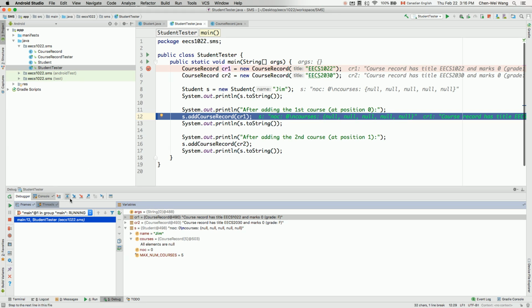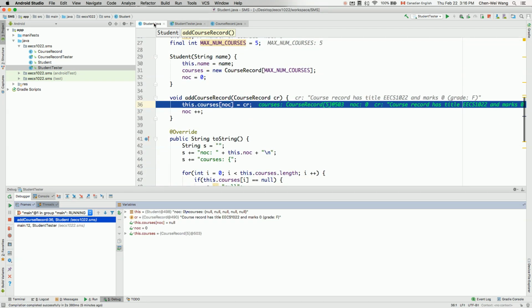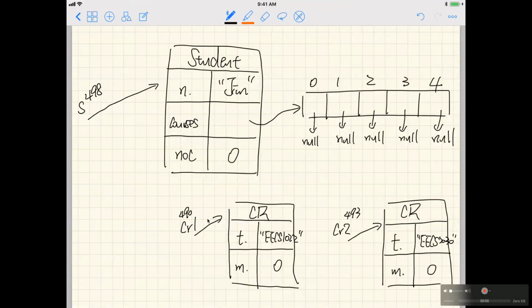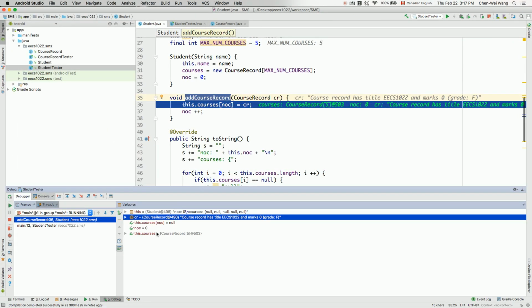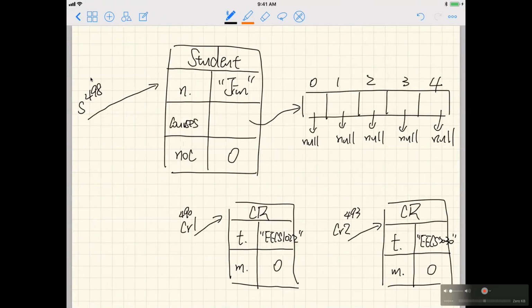So now let's step into it, and now you will see that we are in the context of the student class over here, and we are trying to do this add course record method, a mutator method. So now you can see that for CR, which is the parameter over here, the address is 490, and that's indeed CR1. Okay, and what about this? This is 498, which is indeed S.